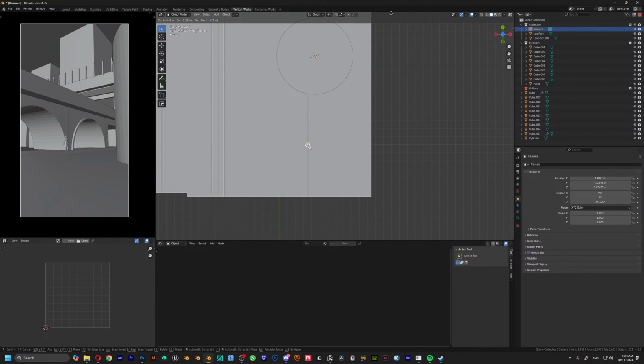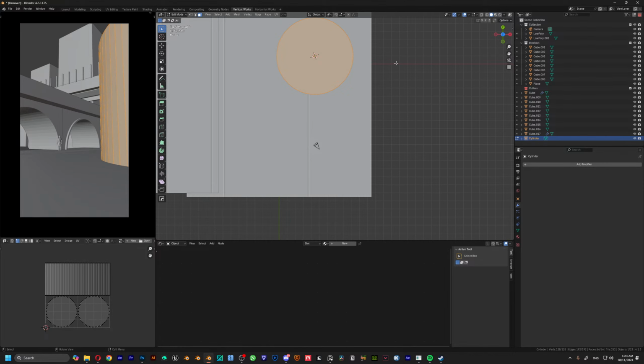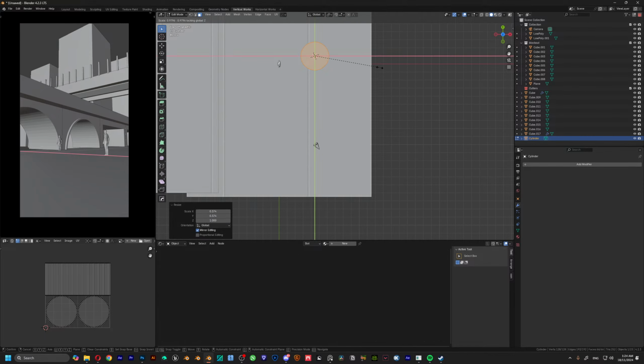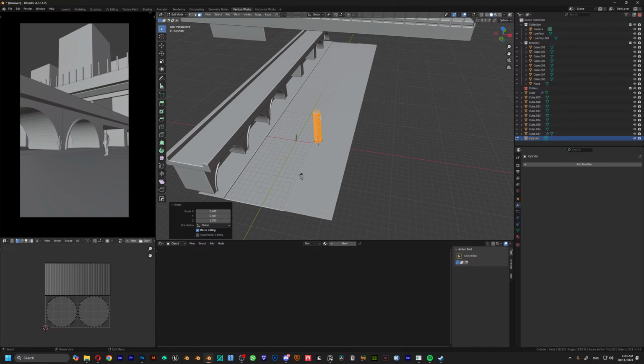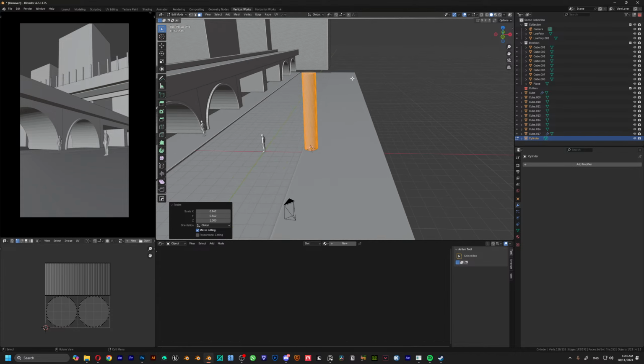I mean, maybe the cylinder is too big. Now they just think that this was still big.